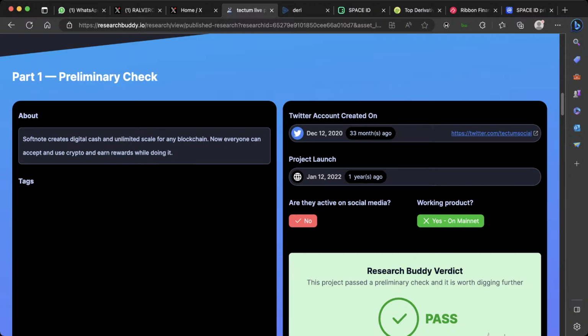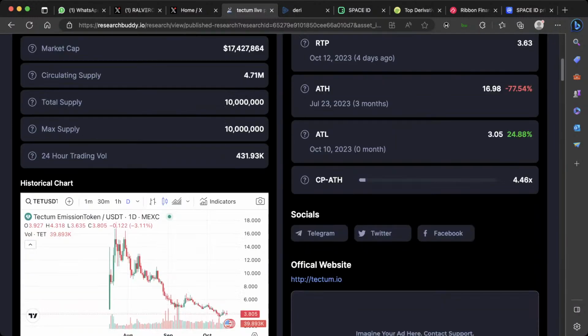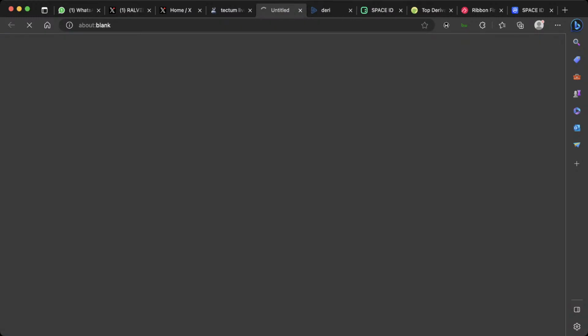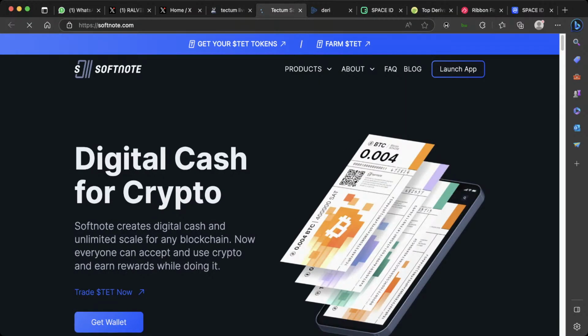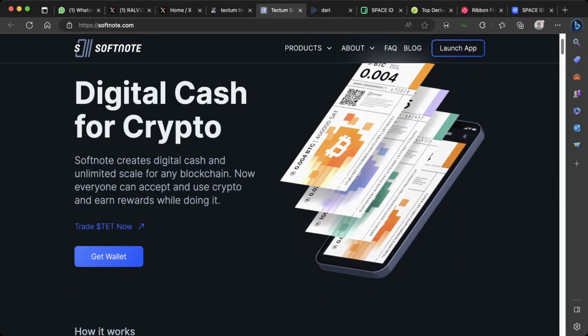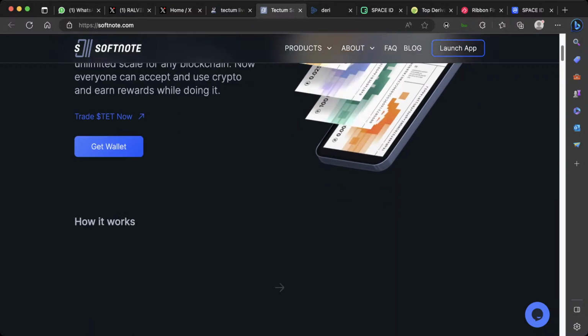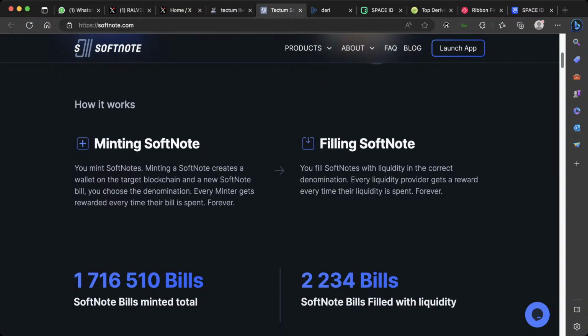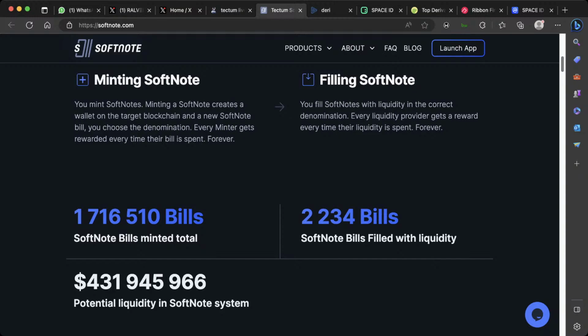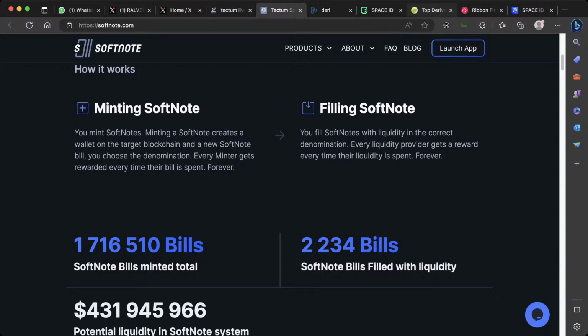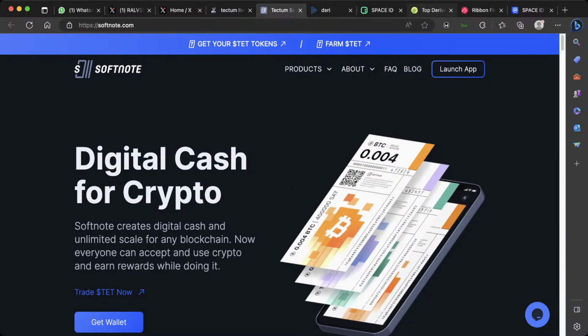First of all, let's read the about. Tecton creates digital cash and unlimited scale for any blockchain. Now, anyone can accept and use crypto and earn rewards while doing it. Okay. Earn rewards. So it's more like a lending platform or something. Digital cash for crypto. Interesting. Looks like an interesting project.